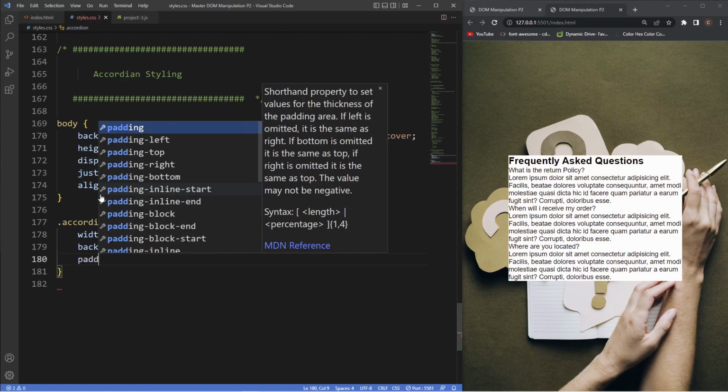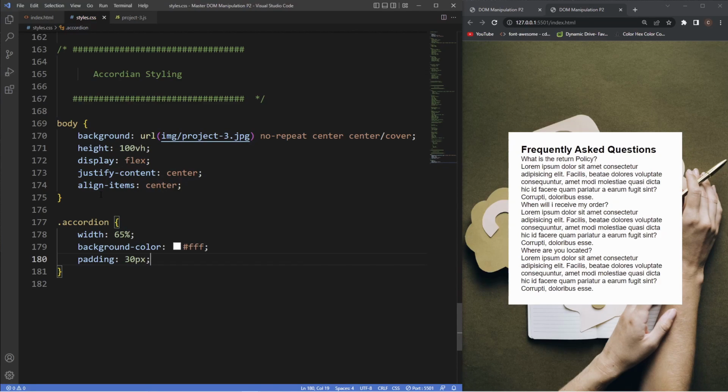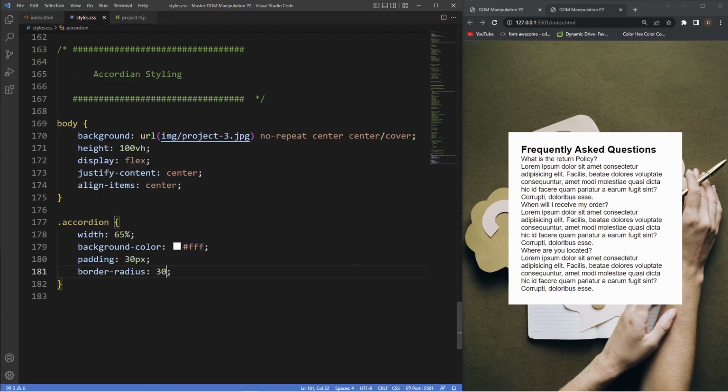Add a bit of padding. So let's say about 30 pixels all the way around. And then of course our good friend border radius, just to make the edges more rounded. So we'll apply 30 pixels there. Now for the title itself, we'll go and give that a bit of styling.